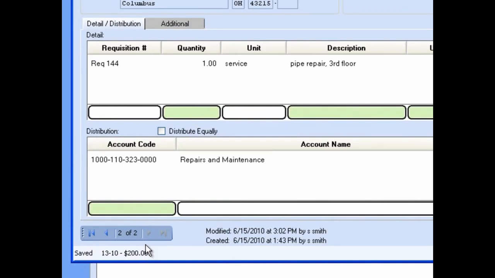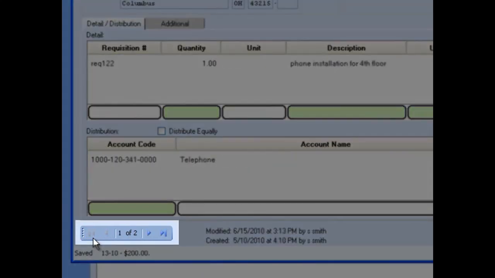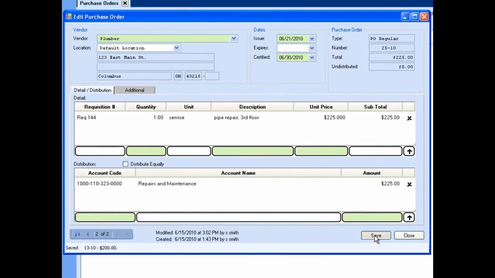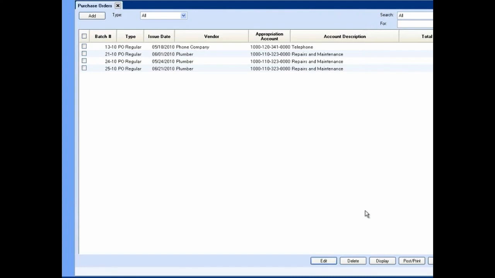You may scroll between forms using the navigation arrows at the bottom left of the screen. The total number of POs will be displayed in a format similar to the one displayed here. Click the Save button, then the Close button when you are finished editing the PO. We're done editing our PO.